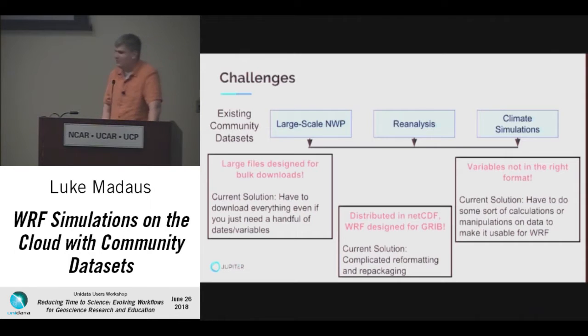And this is not an exhaustive list, but some of the ones that we've had to confront and I know other people in here have also dealt with. Starting with these existing community data sets. Often when we look at climate simulations or reanalysis, the files are kind of designed for bulk downloads. You'll have one file that has all your variables in it, but just for a single time. Or you'll have one file that has all the time in it, but just a single variable. And so if I want to run a WRF model, I need a certain subset of variables, and usually for a limited period of time. But that can involve downloading these large data files that we really don't need and trying to get them all locally. It just gets very awkward very fast.